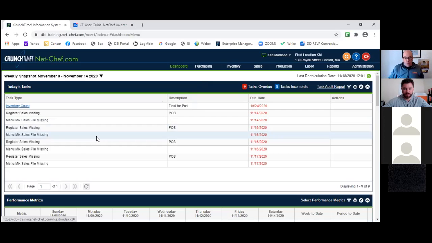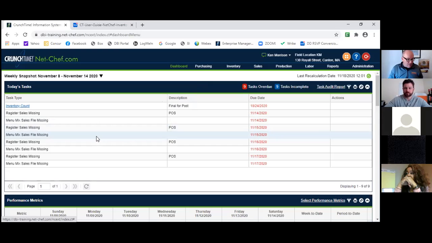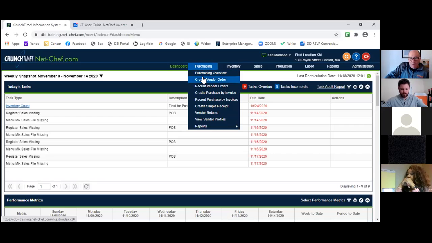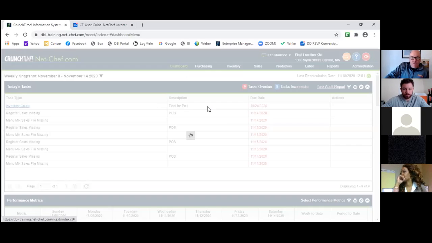So Joe, if you're still with us, we're on the top of page 28. It says simple receipts. What is step number 1? Go to the purchasing on the dashboard. Okay, so we click on the purchasing dropdown, and you're going to select create simple receipt. All right, create simple receipt.